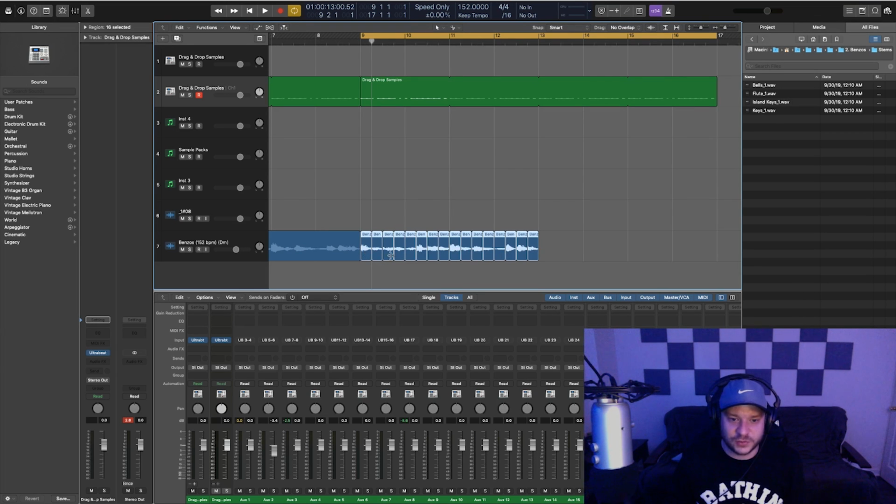If you want to individually reverse these, I have a hotkey set up for that. So all I need to do is Command Shift R, and it'll reverse each individual section like that. Really saves time and makes some awesome stuff like this.